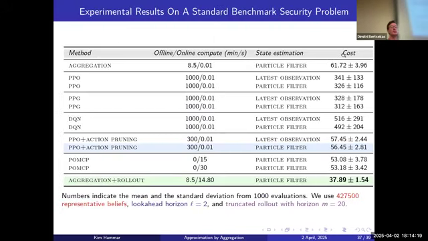And we applied this framework to a standard benchmark problem in the security literature. And right now, all of the state-of-the-art methods evaluated on this benchmark are based on deep reinforcement learning. So PPO, PPG, DQN, and so forth, as well as some methods based on Monte Carlo tree search, so POMDP. And we evaluated aggregation on this benchmark, both plain aggregation and aggregation with rollout.